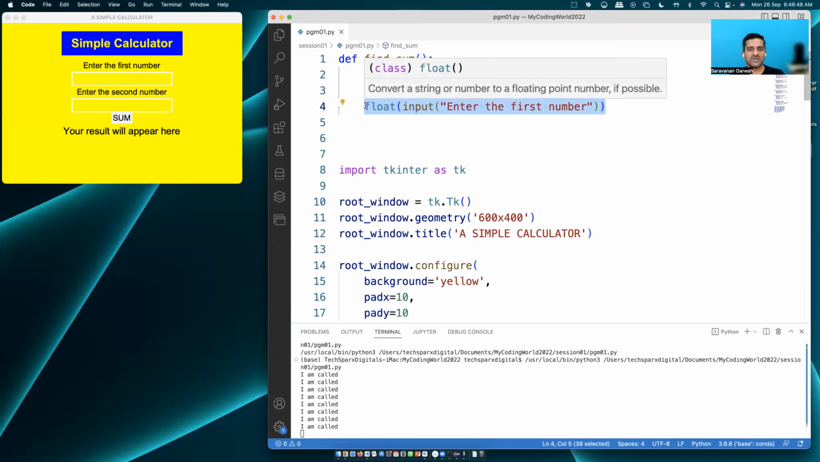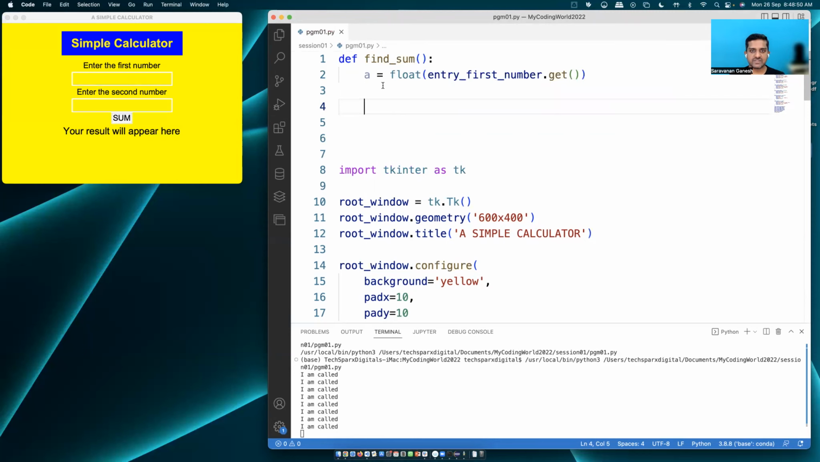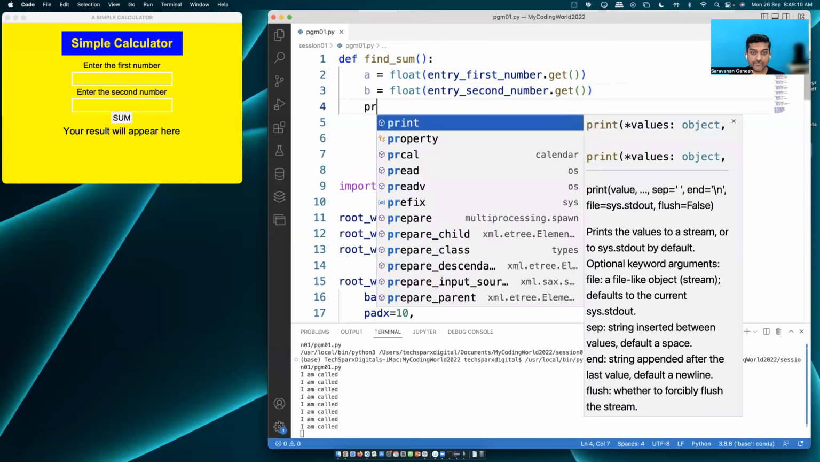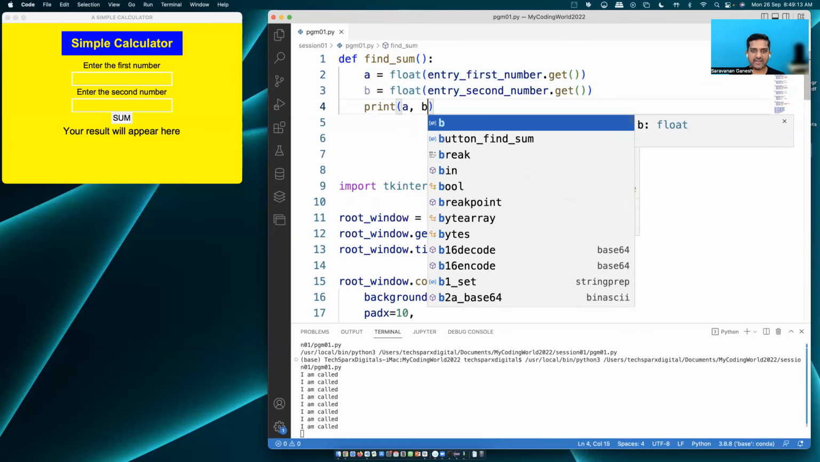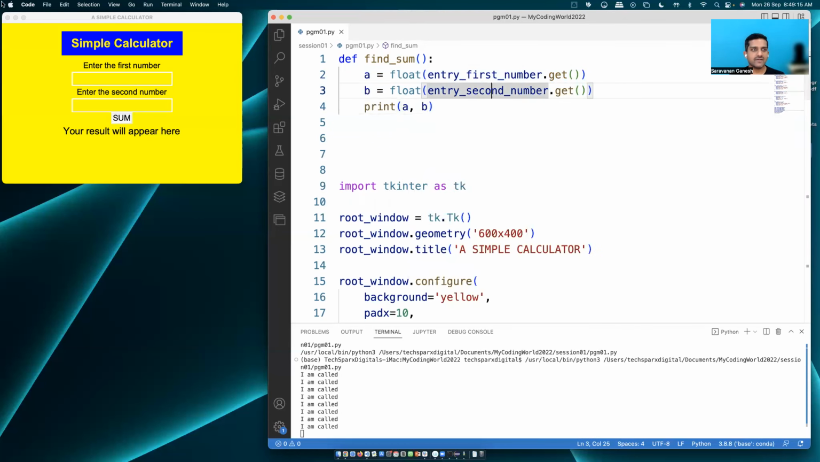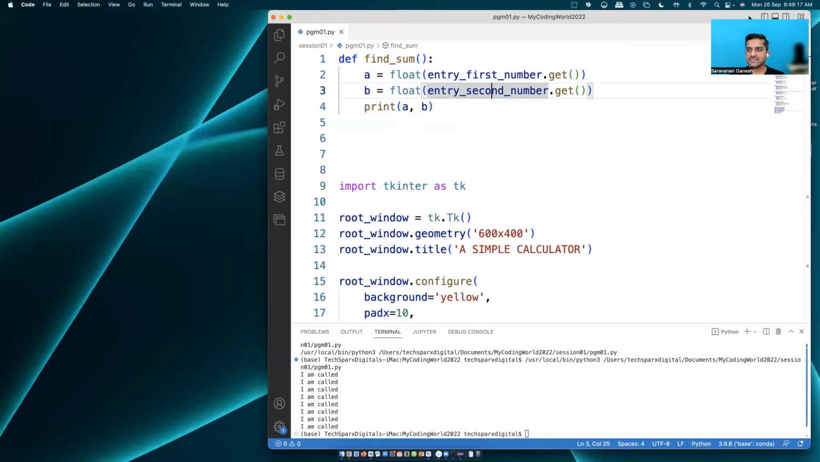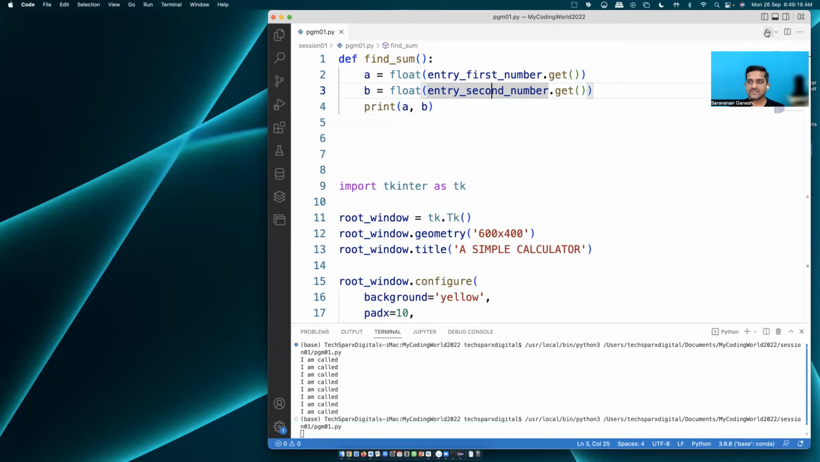But right now we are doing graphic user interface. So take the first number, take the second number, entry first number, entry second number. So once you get both the numbers, if you want, you can just display A and B. So this is just for testing whether it's possible. That's it. So just see this.